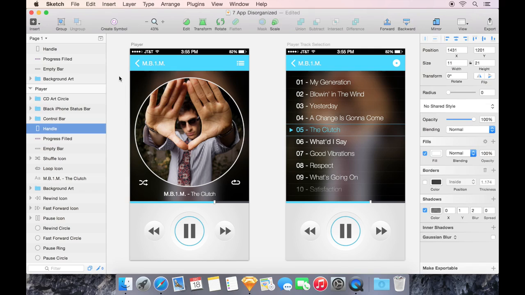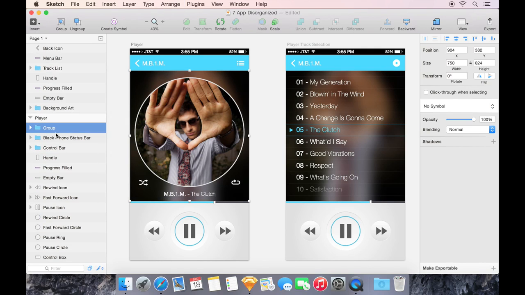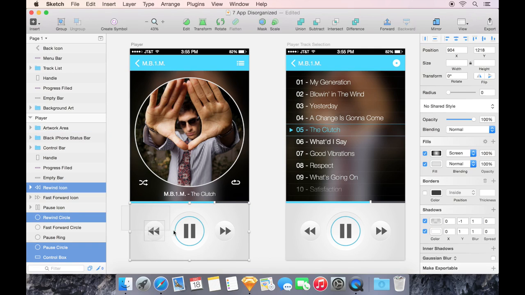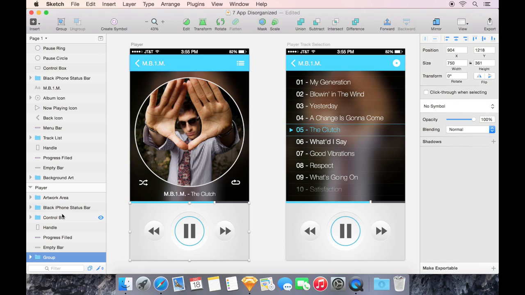I'm going to go to this whole middle section here, and I'm going to hit Command-G to group them together, and I'm going to name this artwork. I'll name it artwork area because we have a few things in there that are not artwork. And then down here, I'm going to highlight my whole control panel or navigation panel, call it what you will. I'm going to hit Command-G to group those together, and I'm going to name that, hit Command-R here, I'm going to name that controls. I should probably rename control bar. Let's call that menu bar instead.